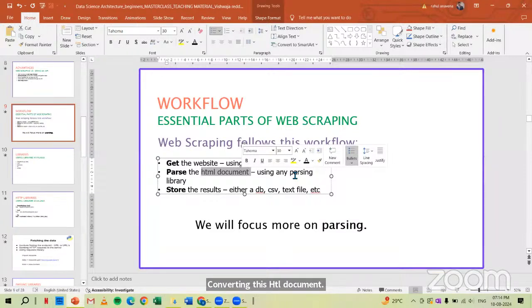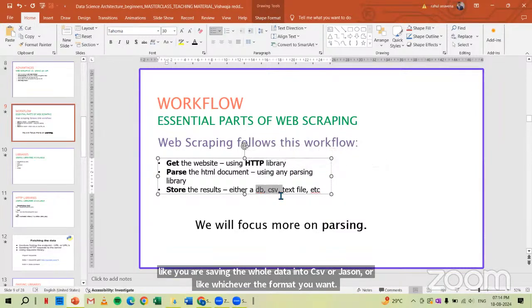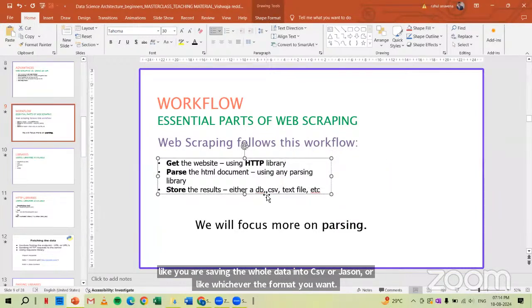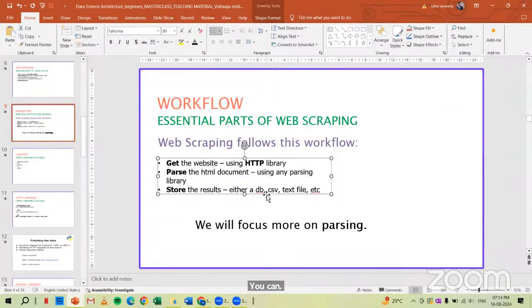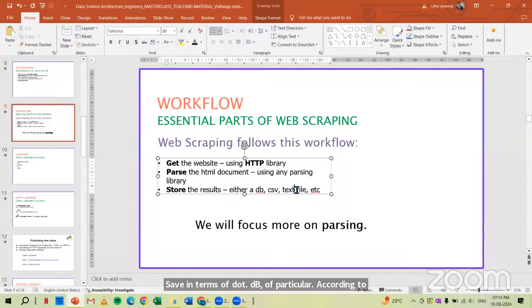And then you are saving the whole data into CSV or JSON, whichever format you want. Let's say you want something in a DB, you can save it as a .db file according to your problem statement. I want something in a text file. Let's say I want to convert this into a PDF or into a document. So what can I do? I'll try to store the results as PDF. So the first thing is getting the website.